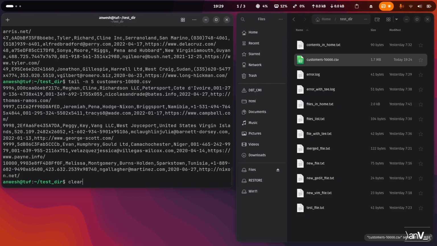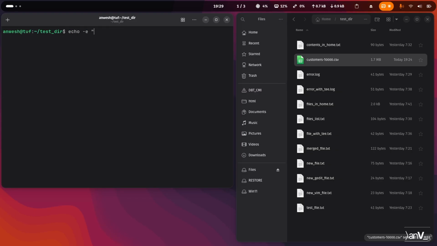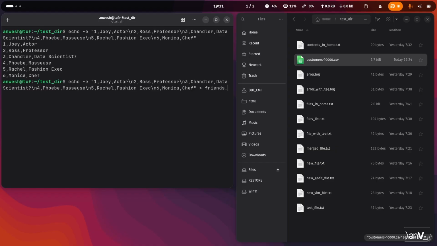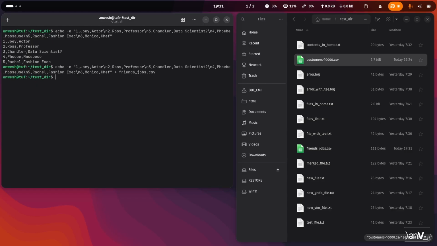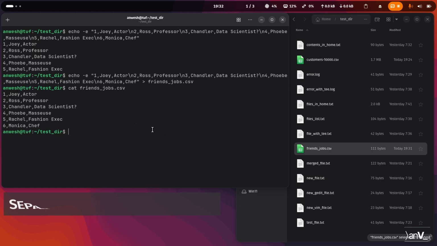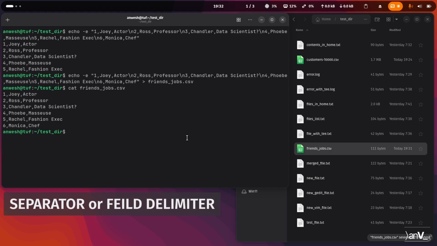Before proceeding to the next command, let's create a simple CSV file with 6 rows and 3 columns using the echo command. Let's save it as friendsjobs.csv. We know that the values are separated by commas. The comma here is a separator or a field delimiter.